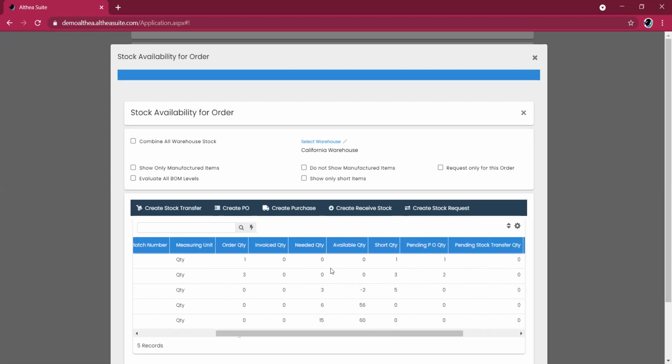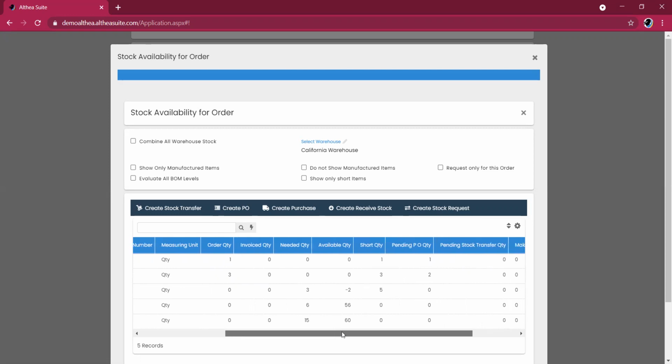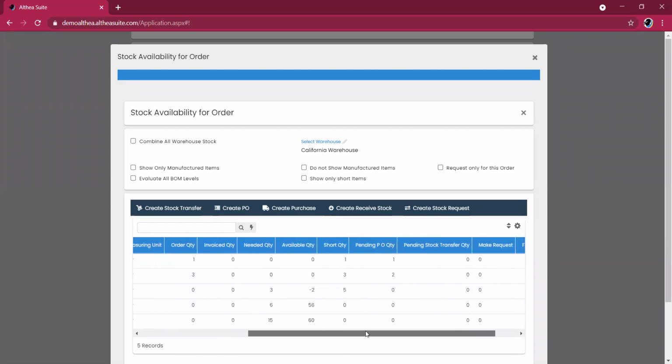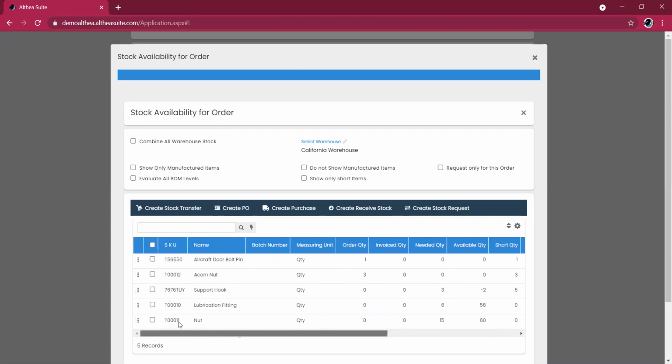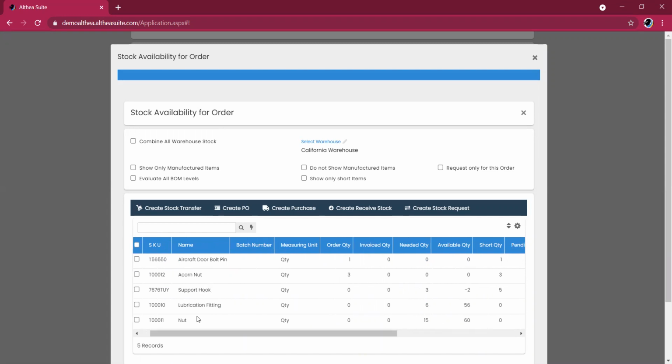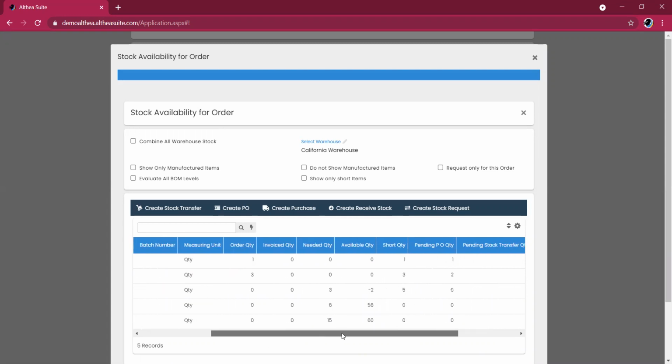You will also be able to see the needed quantity. In my case, this is how much is actually needed to manufacture, and that will be seen here. I can see the available quantity. This is how much quantity is available in my warehouse. Since this is my manufactured product, the finished product that has to be manufactured, I can also see the accordingly available stock for my individual raw materials. So I can head over and I can find that these two products are available in my stock.